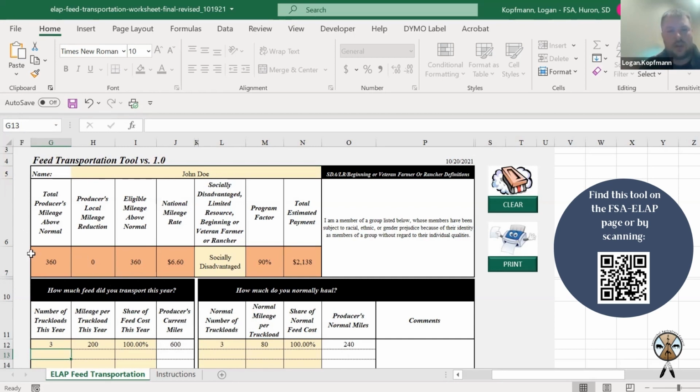At the top here, you will now see that the total producers of mileage above normal is 360. That's a simple calculation that comes from the 600 miles that I hauled this year, subtracting off the 240 miles that I typically haul feed in. There is, in this case, 0 local mileage reduction, and I'll get into explaining that a little bit more here in detail with another example. So the eligible mileage above normal is 360 miles.